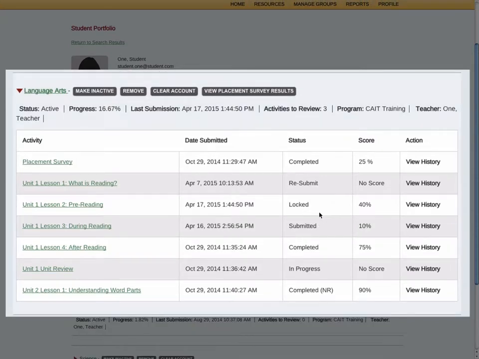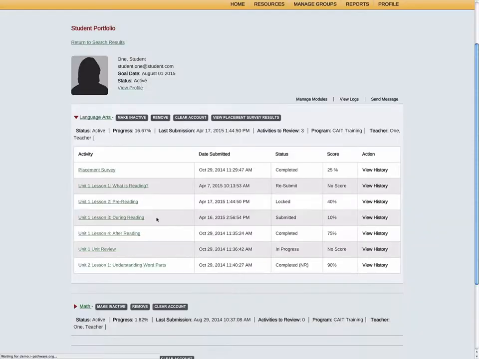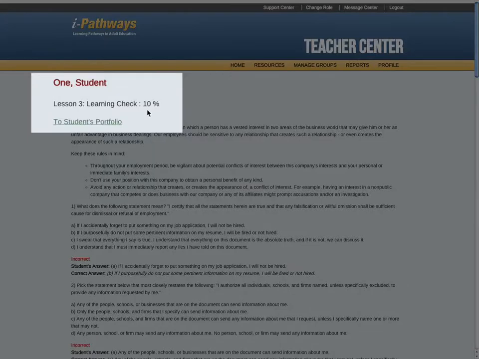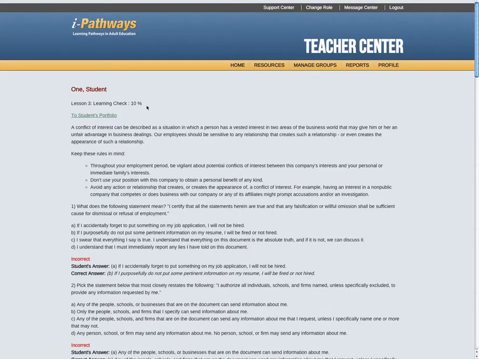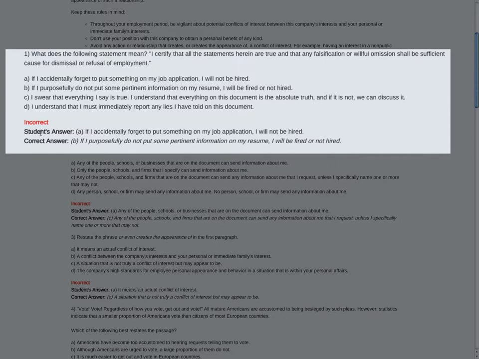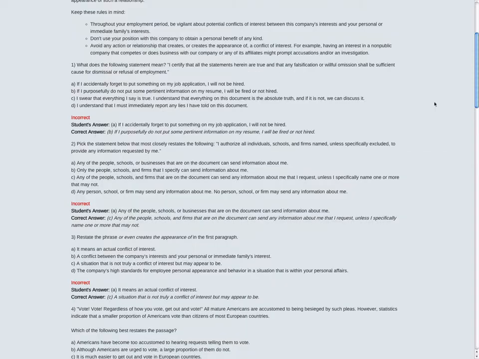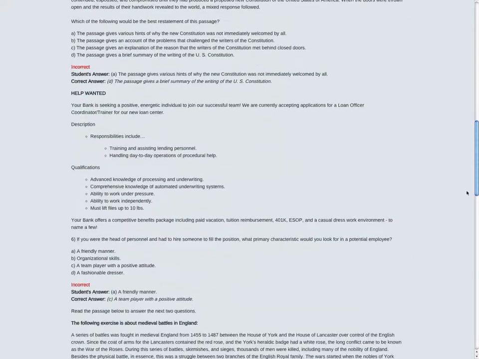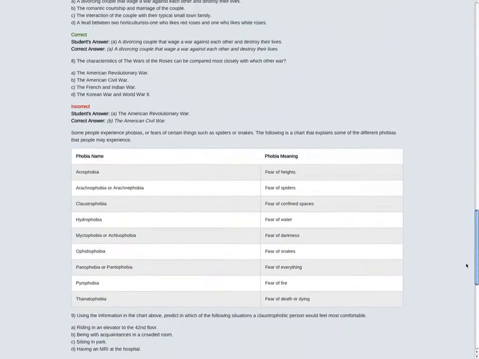To grade a student submission, look for the status submitted and click on the name of the lesson. At the top of the page that appears, you will see what the student scored based on the grade provided by iPathways. You will see a copy of the question asked, the student's answer, and the correct answer. If you scroll to the bottom of the page, you will have the following options.